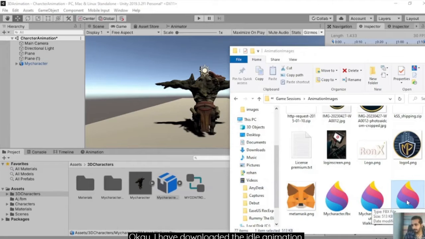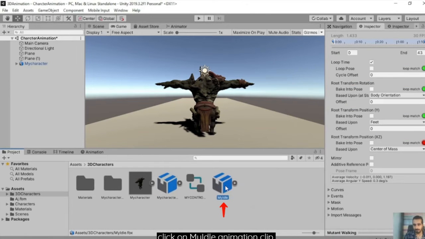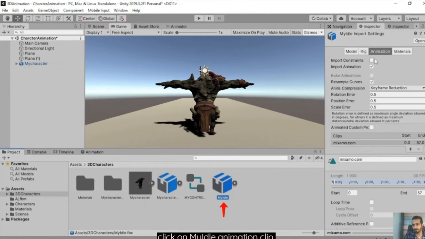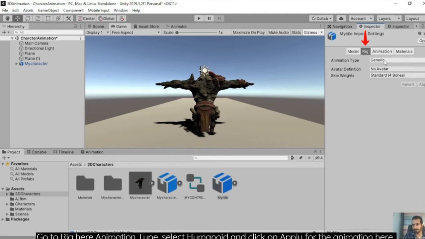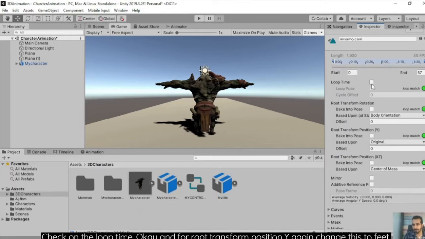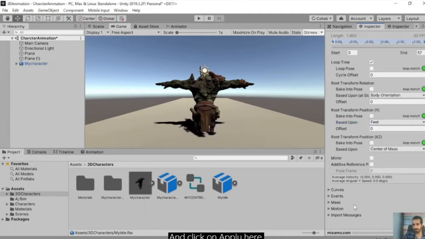Okay, I have downloaded the idle animation. Let's drag the animation inside the 3D characters folder now. Click on my idle animation clip, go to rig here, animation type, select humanoid and click on apply. For the animation here, check on the loop time. And for root transform position Y again, change this to feet and click on apply here.